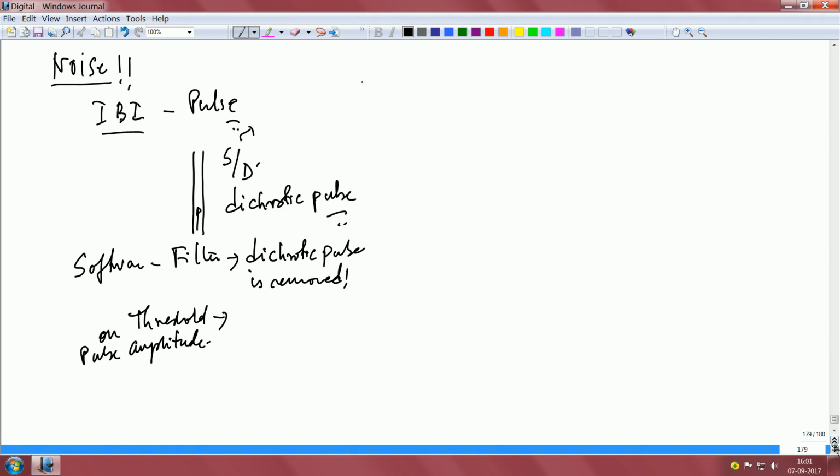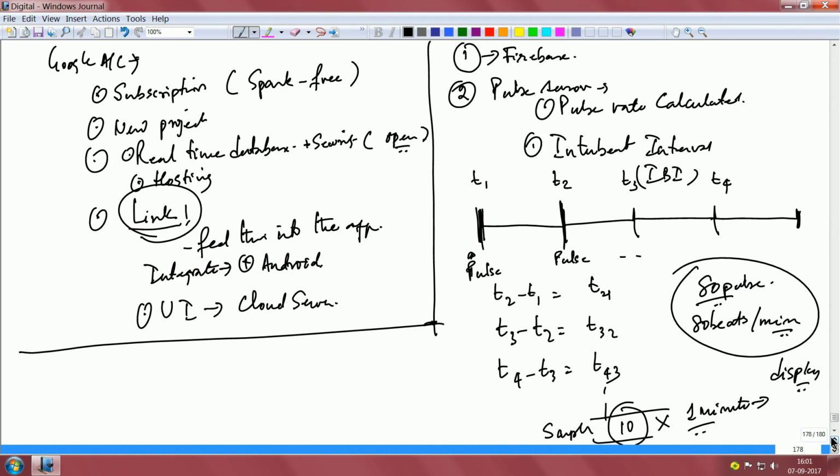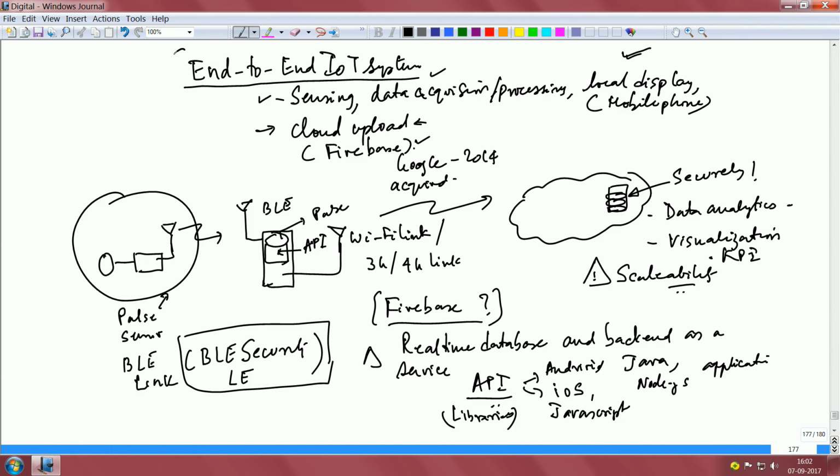So let us go back and populate it here; 1 and 2 are done. With demonstrations 1 and 2 completed, you will see that you would have ended up getting data in a manner that you can build end to end IoT systems.